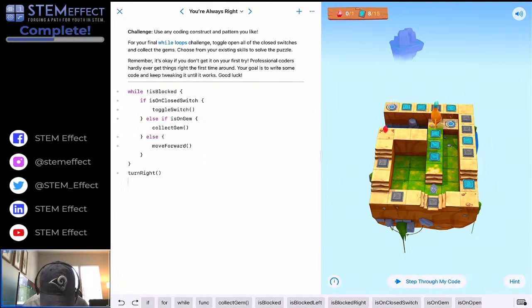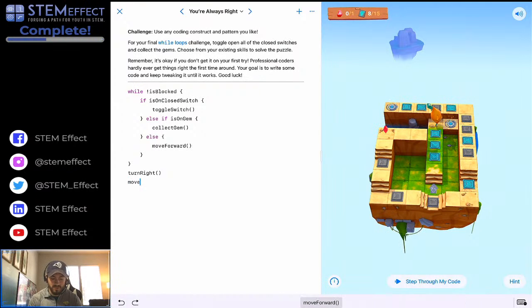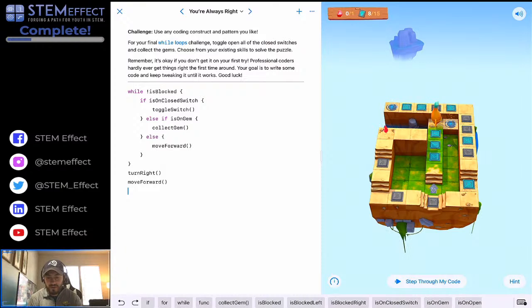Oh, no. Okay. So he was not blocked and he turned right, but then what is he supposed to do? He's supposed to move forward. Yep. Turn right. Move forward. But what do we do when he gets to this gem? We'll find out.